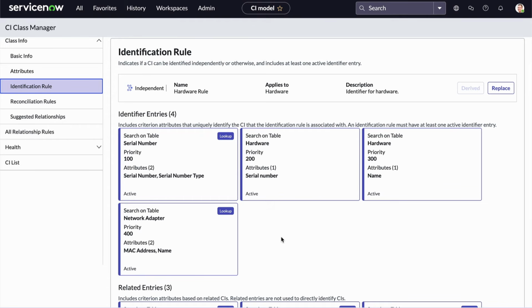Each identifier entry tells the IRE how to go about searching for an existing CI. And the IRE will attempt each identifier entry in a series, working from the highest priority to the lowest priority. As soon as a matching CI is identified, the process stops and an update is processed. And if the IRE reaches the end of the list of identifier entries and has not successfully found a match, then an insert is processed and a new CI gets created.